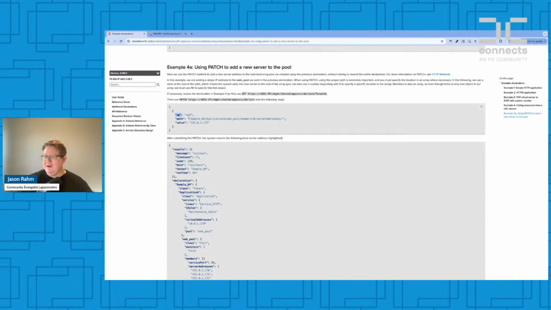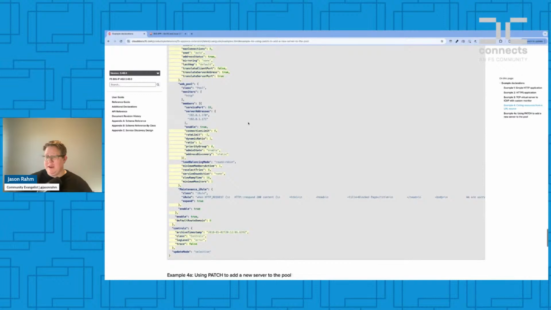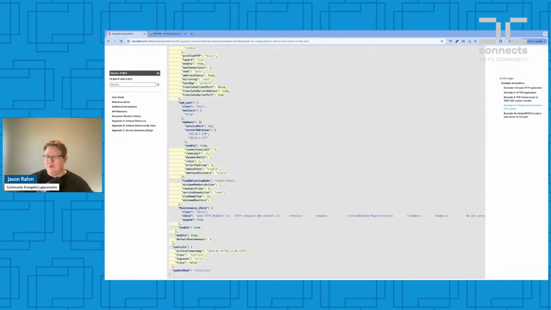But the path is here. It's from sample 04 down to application A, the web pool, the members, the first one in that list. So if you remember, we added multiple sets because we had two different service ports. So in this case, this first one, right here. So that first members, actually, there might be just this right here.